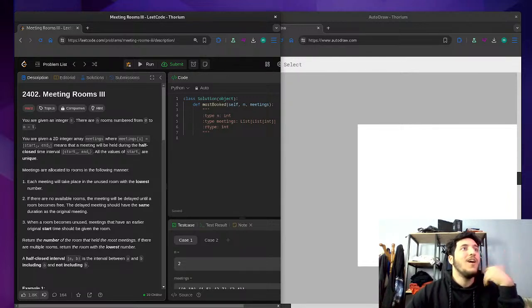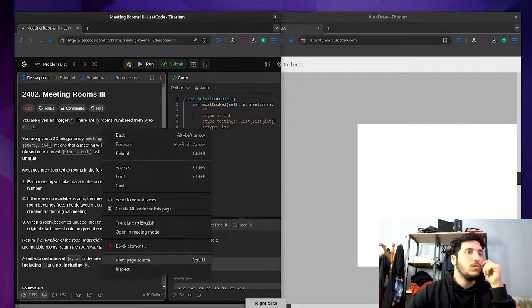A half-closed interval [a, b) is the interval between a and b, including a and not including b.